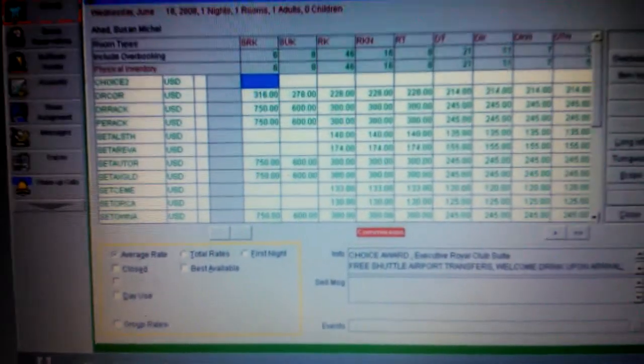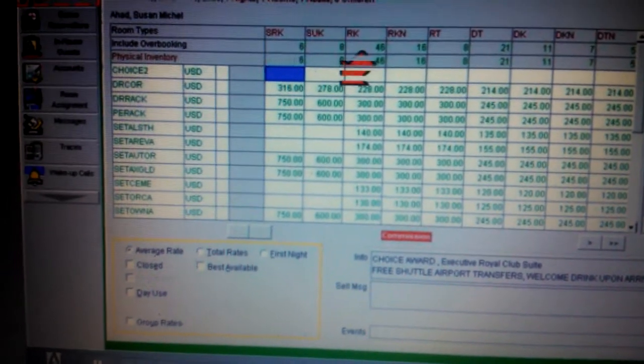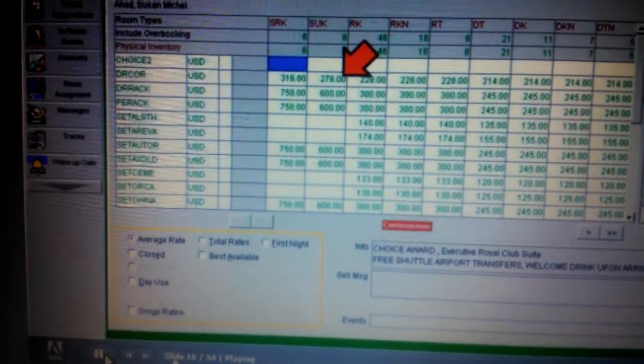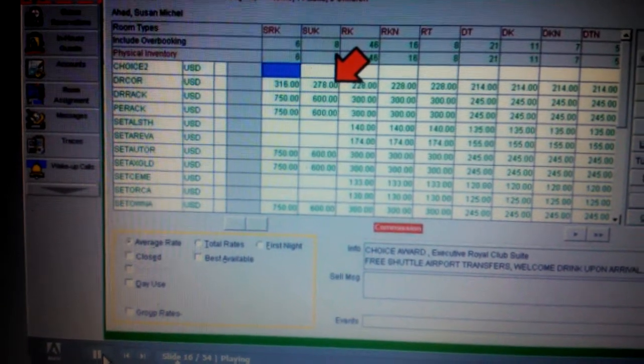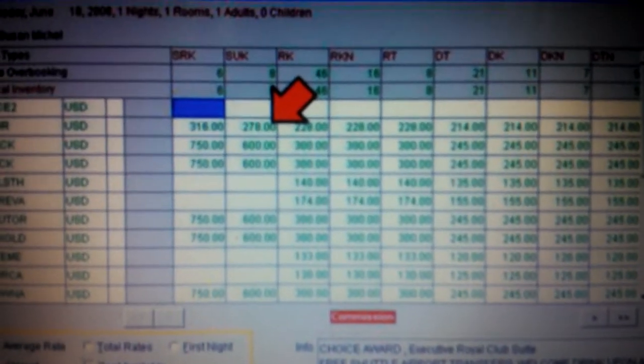Select the room type requested by the guest. Select the rate agreed with the guest by clicking on it, and then select OK. Make sure that you select the rate that is open for sale.